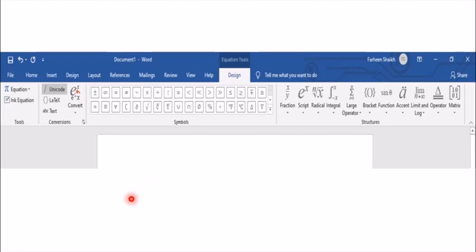And this is how we make a Word document. After this your Word document will be done, and here is the save option. You need to save the document that you have made.